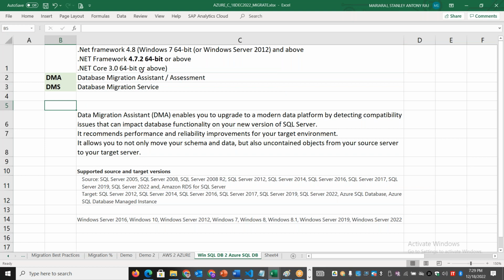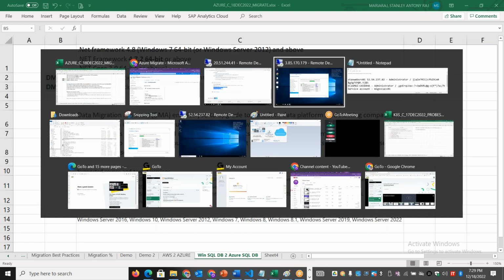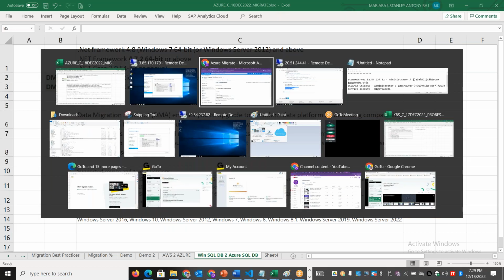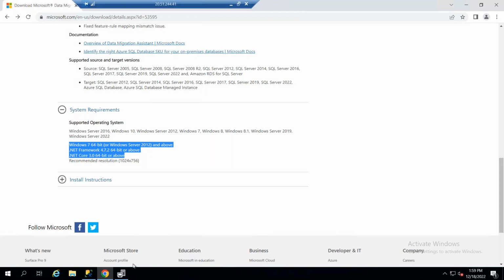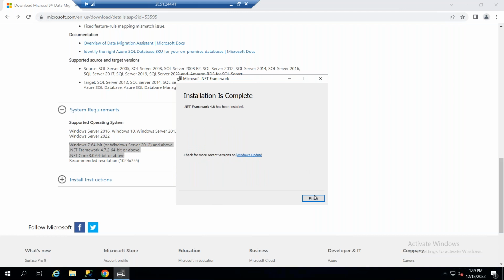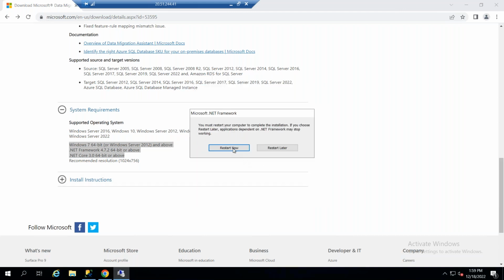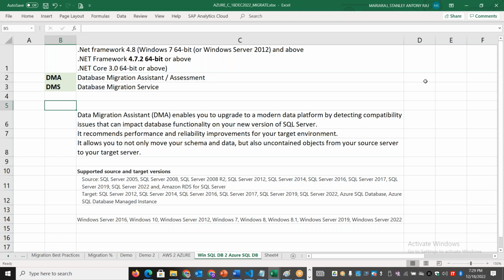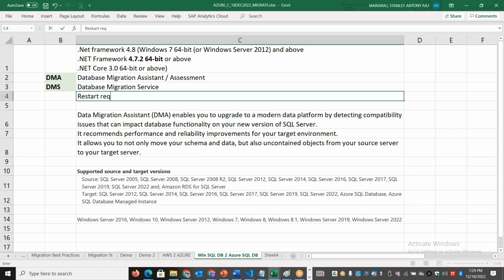So which means you can also try whatever you have in your operating system. This is still going on. How about this installation? This is done. Okay, .NET installation is done. Oh, .NET installation requires reboot. Okay, so in your change request, you have to be mentioning that. Okay, so restart is needed. Restart required for .NET installation.